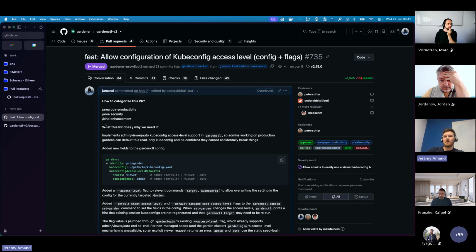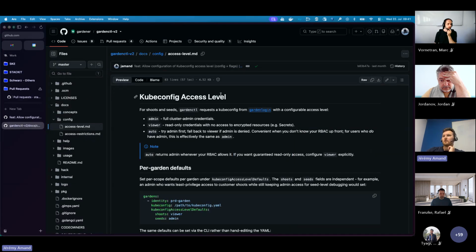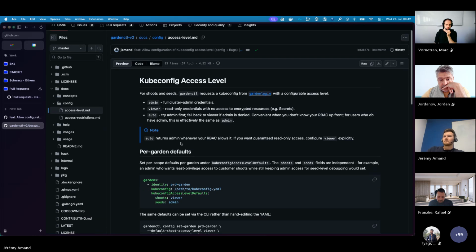So that's basically my PR here. There is a new documentation I added that I will post in the chat afterwards. The main point you need to know is basically it's using garden-login underneath. So the whole magic about how it's mapping to RBAC is not happening in gardenctl. The whole admin, viewer, auto mode thing is from garden-login. Previously, it was using auto, and now you can explicitly set admin and viewer.